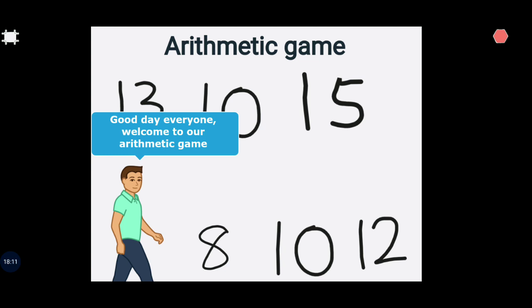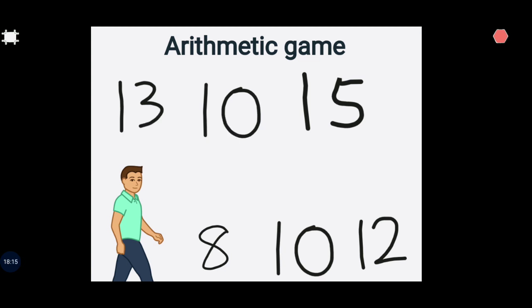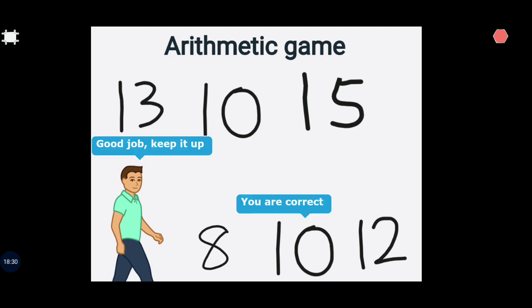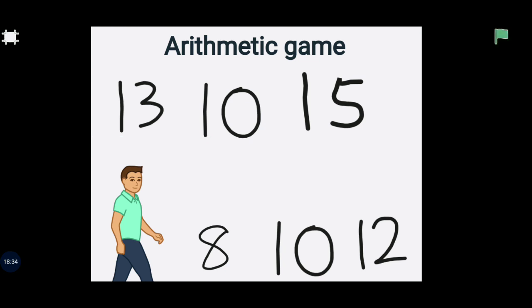Okay, so let's try it again now. Welcome to our arithmetic game. What is 8 plus 5? 13. You are correct. 5 plus 5 equals 10. You are correct. Good job, keep it up. Okay, so I think that will do.